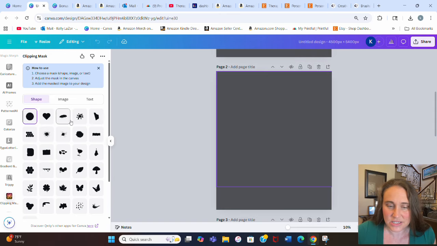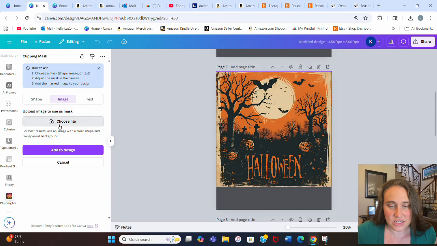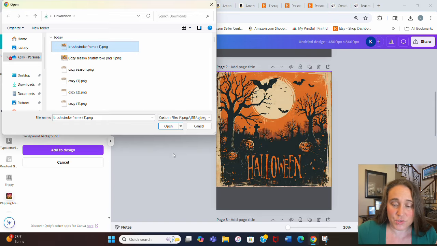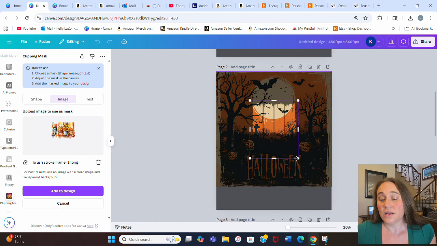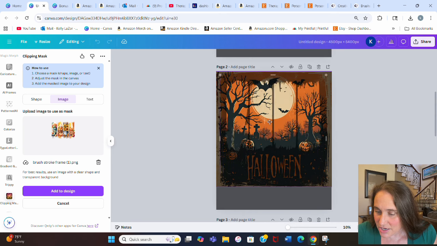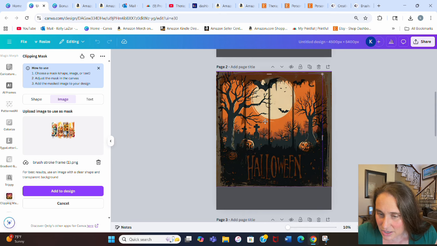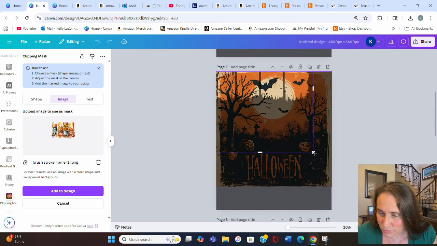So I'm going to take this, hit start masking, image, again choose file, and I can choose my brushstroke frame and hit open. It'll pull up my brushstroke frame, and I can try again until I find one that I like. And again, you're going to have to line those brush strokes up where you want them.